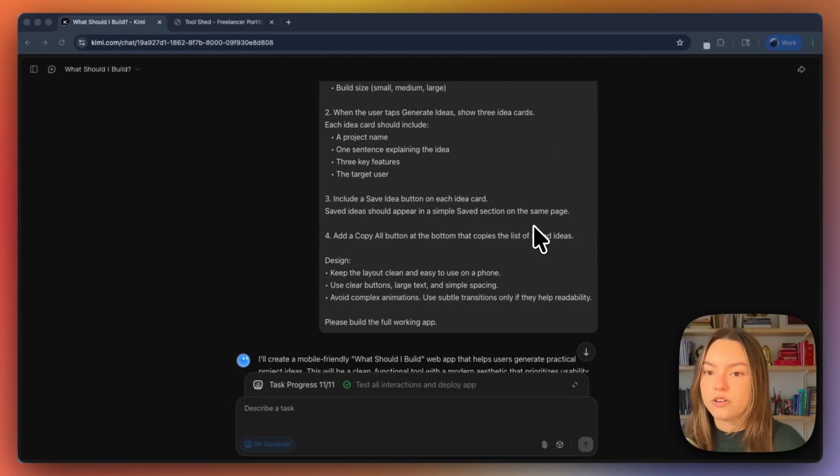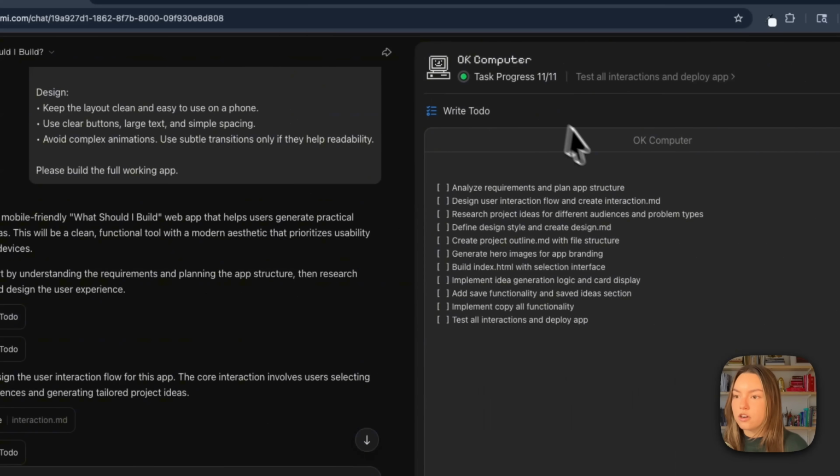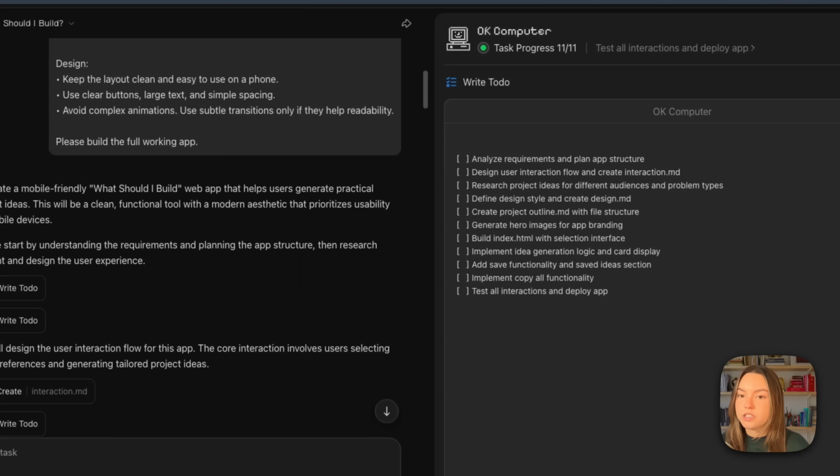OK Computer started by creating the structure for the app. So, like in the previous example, it created a to-do list with about 11 steps, and it set up the input controls and mapped out how the idea cards would be generated. It also created a plan of how the layout should work on a phone, which helped keep everything readable and clean.